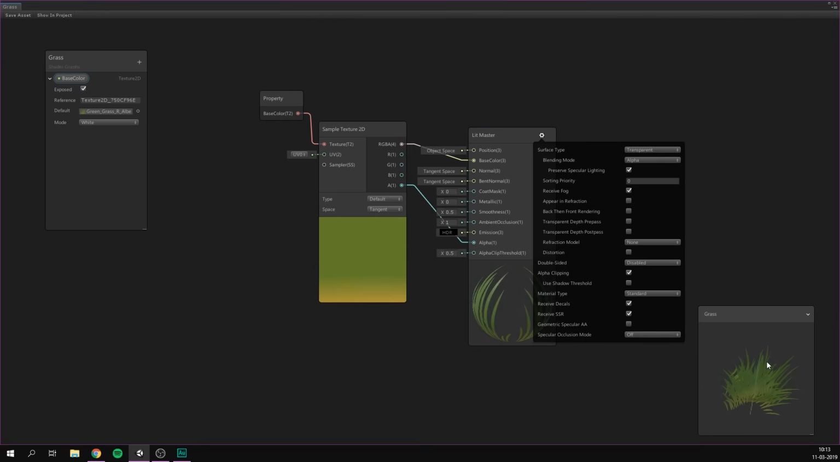You'll also see that if we look at our grass from behind, it disappears. The reason for this is that we need our grass to be double-sided. To do this, we'll go to the double-sided parameter and change from disabled to flipped normals. And we can now see our grass from behind as well.